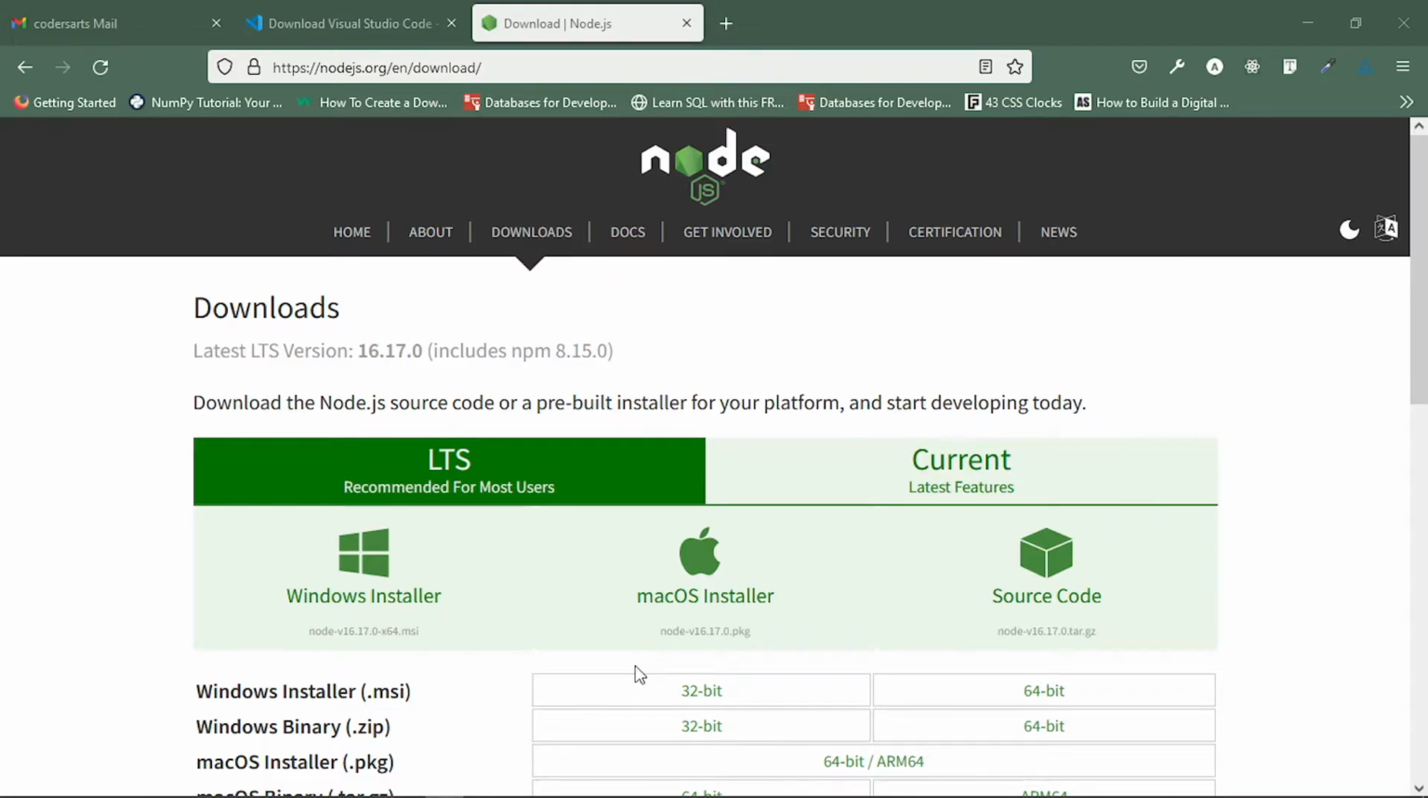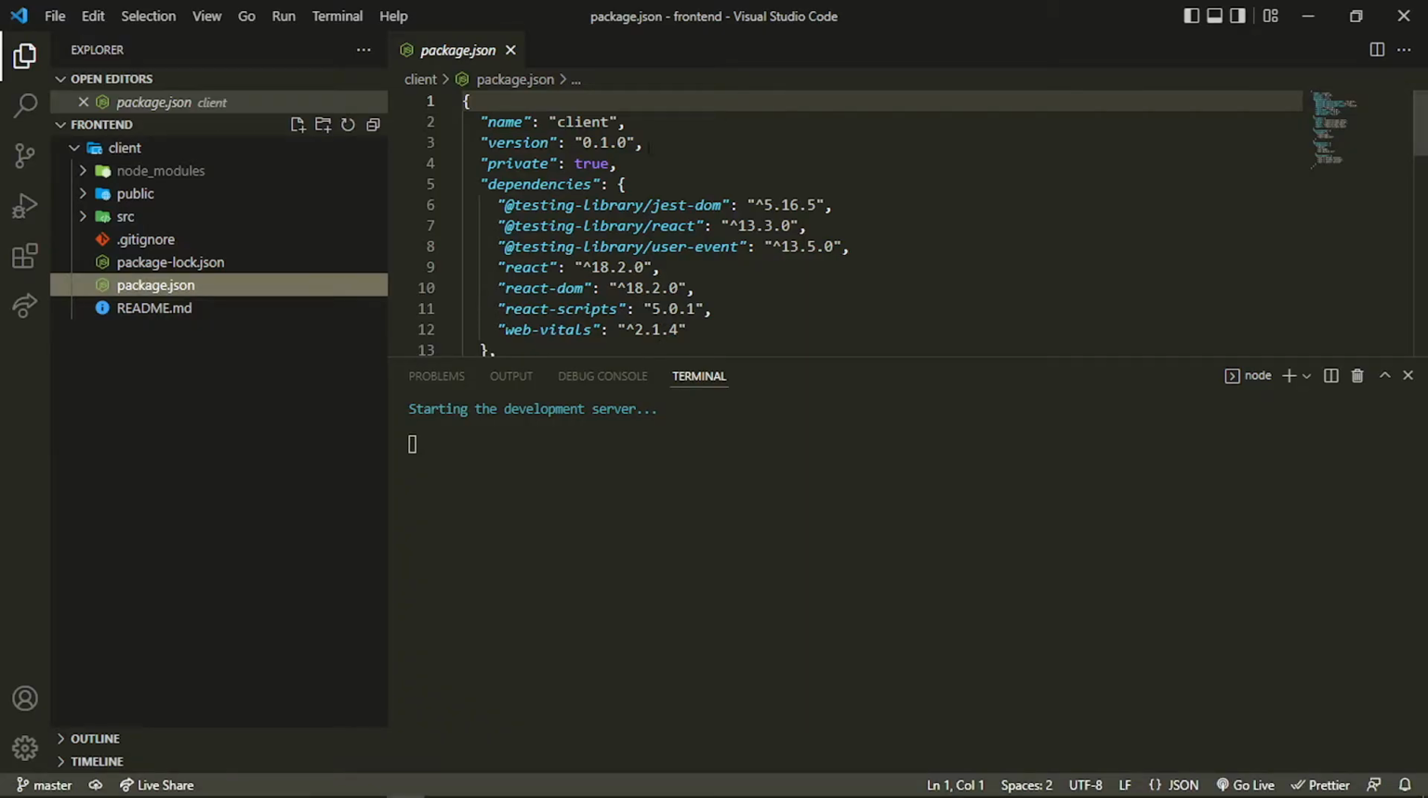So you can see that it is automatically running my application on localhost 3000, which is the default port where a React.js application runs. So let me go to the package.json again.